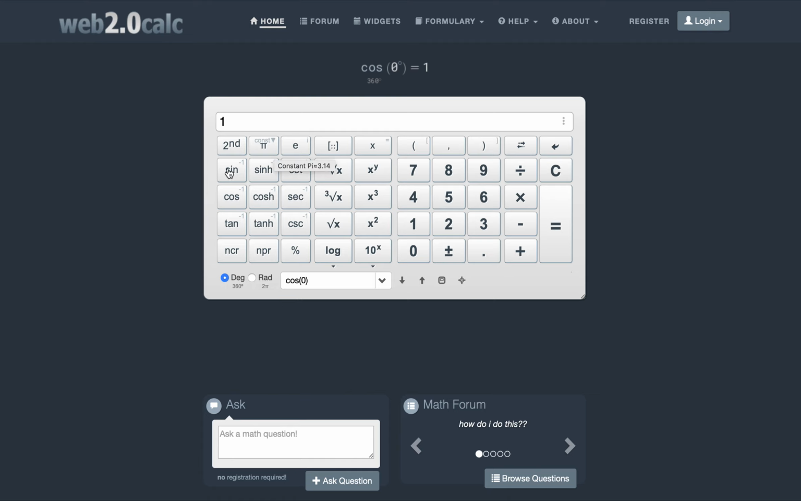Notice that I have my main trig functions here. This is going to be addressed later in the course, so we're not using these yet. And then I have my reciprocal trig functions here. You're going to get a little bit more of an in-depth look at this calculator as we progress through the course.